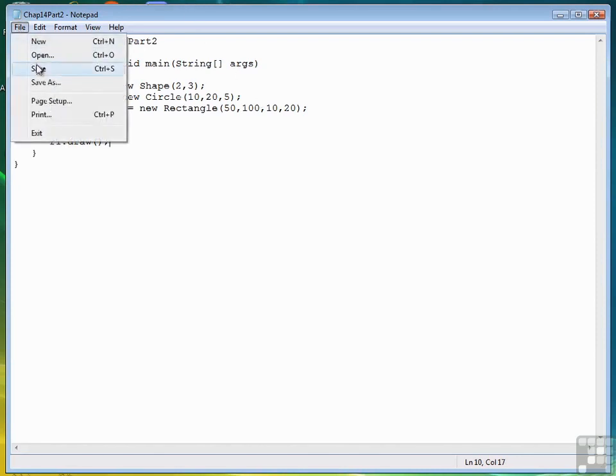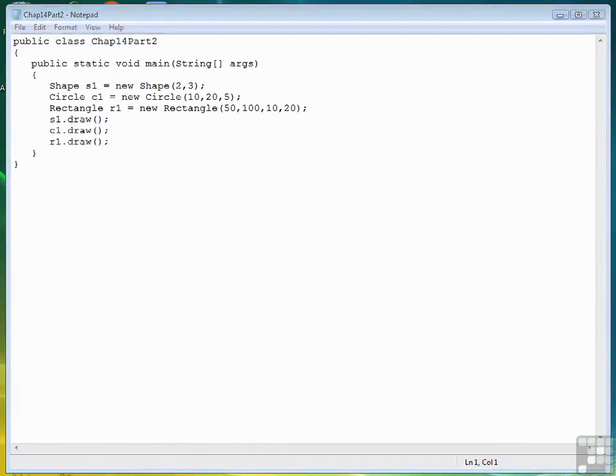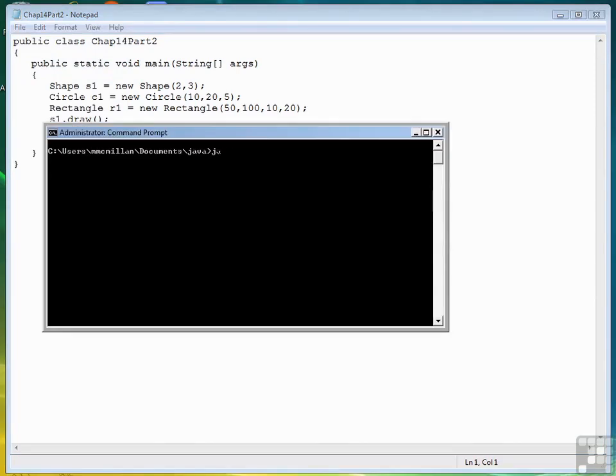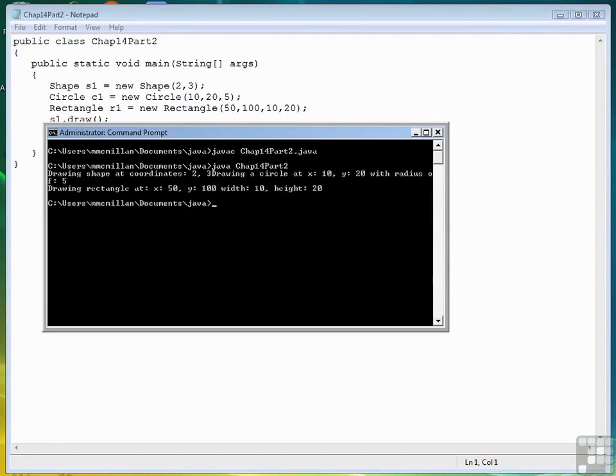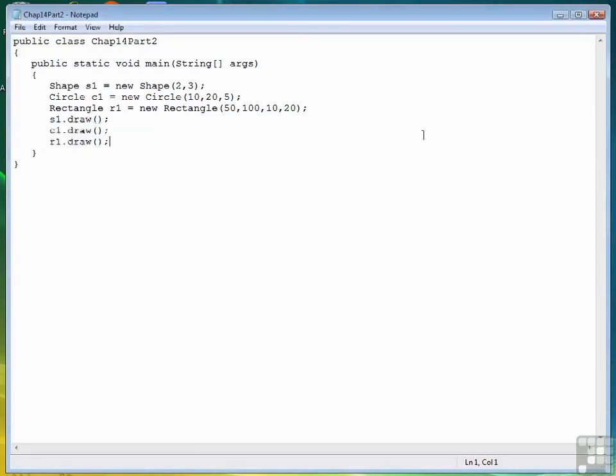Let's save the program. Now let's compile it. Now let's run it. Let's make one correction here. Let's add a print line between each call so that we get everything on a single line. There we go. All right, let's save it again.